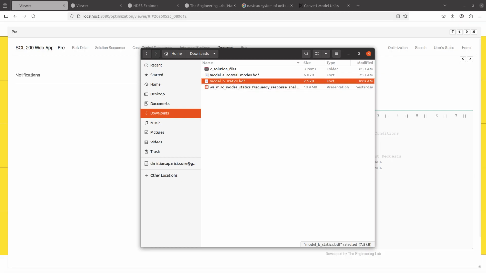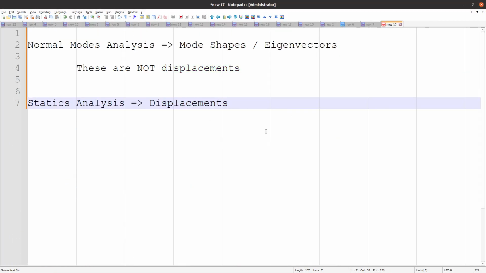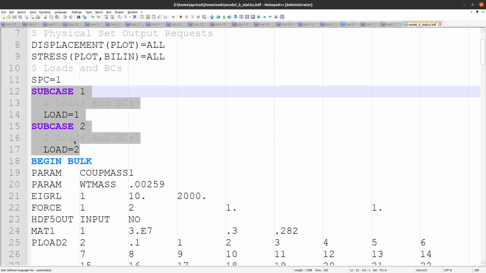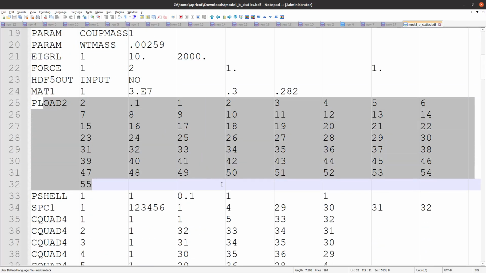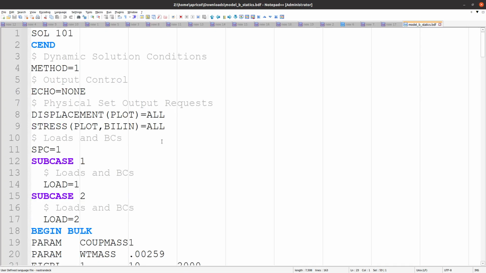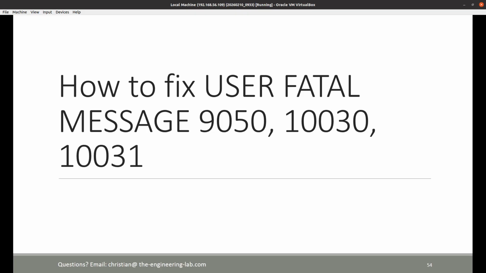Remember, the bulk data file contains the entire description for the Nastran model. Notice that we have our two load cases, the output command for stress, definitions for the pressure distribution, and the force. So now we can send this to a friend, a colleague, the professor. And this is all they would need to look at the Nastran model.